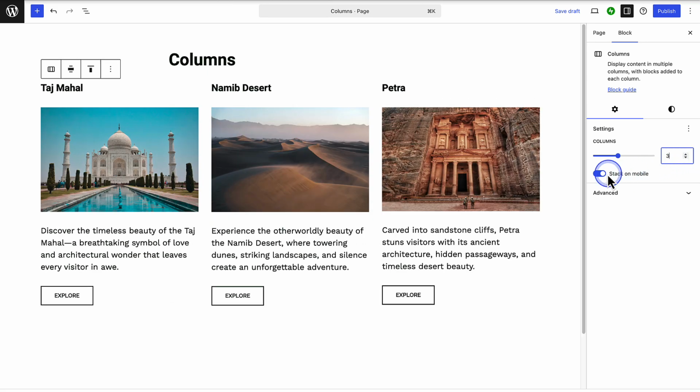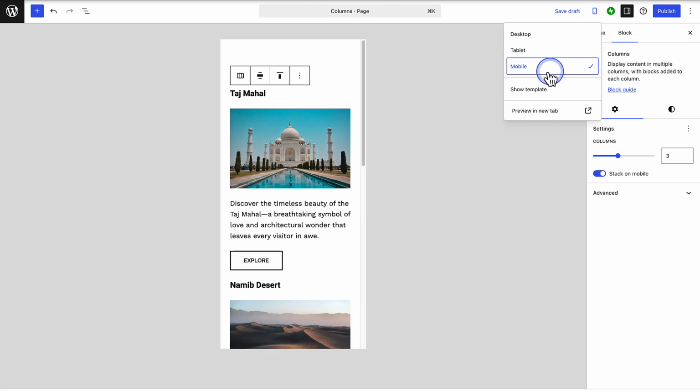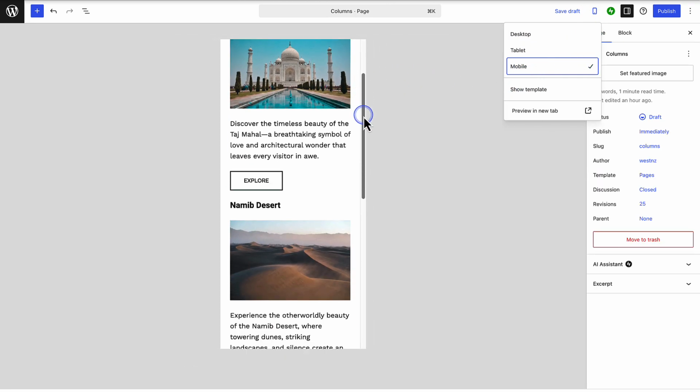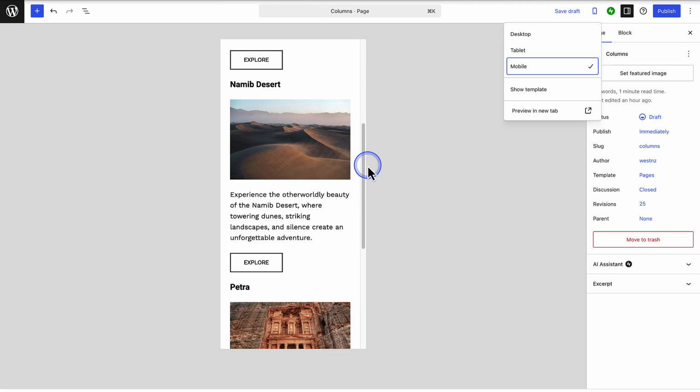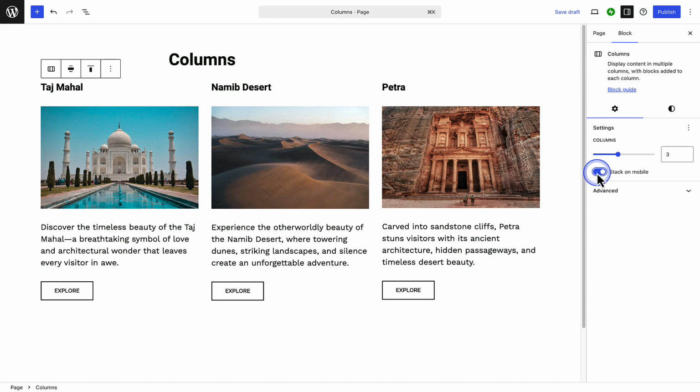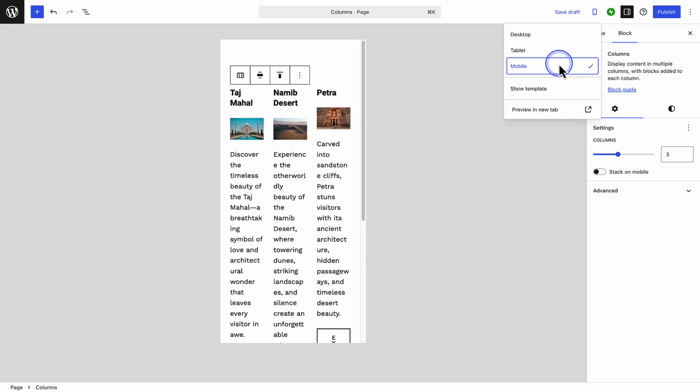And below that, you will notice that Stack on Mobile has been enabled by default to ensure the layout remains readable on smaller screens. So when Stack on Mobile is enabled, the columns appear one below the other on smaller devices. With Stacking on Mobile disabled, all elements appear in a single row, just like on desktop, which may not display as well on smaller screens.